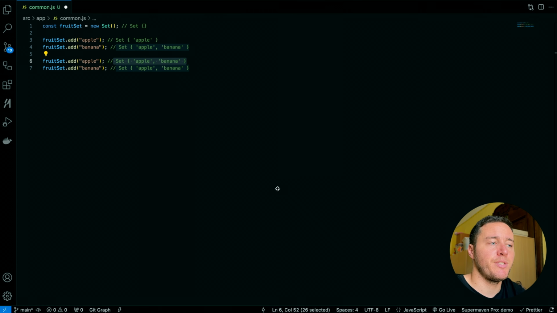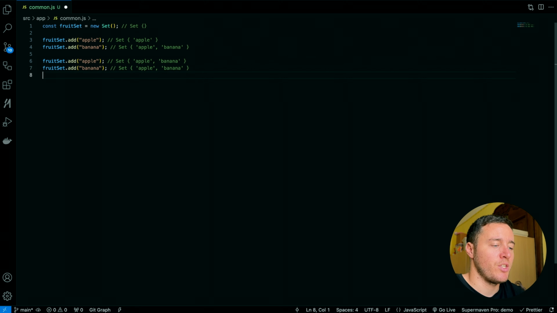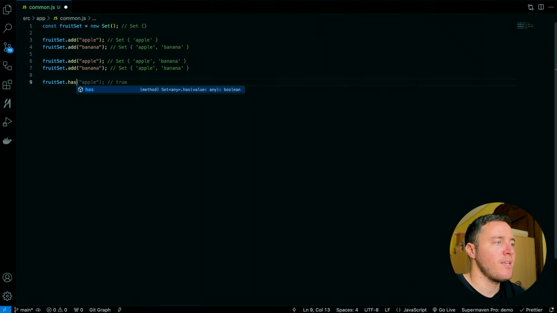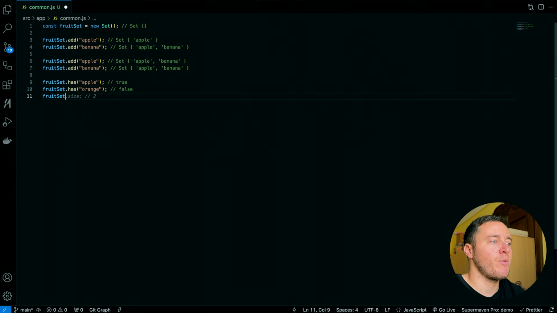To check if a value is in the set, we can use the has method. This will return true if the value is in the set. Otherwise, it will return false. So we can say fruitSet.has and ask if it has apple, true. If it has orange, false. And now we can ask if it has banana, and this is also true.